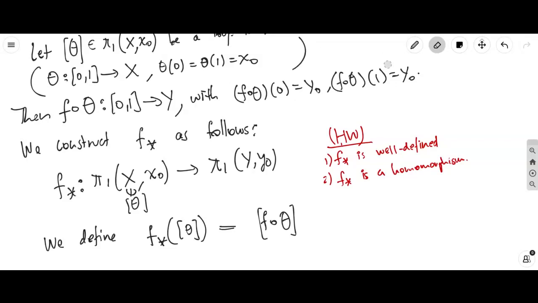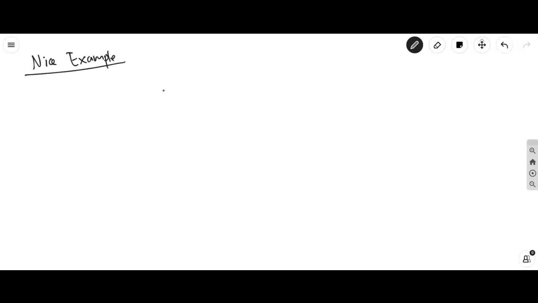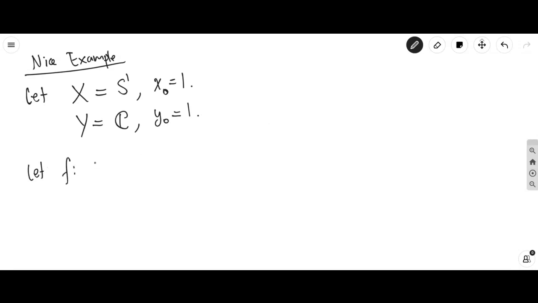Now, I want to show you my favorite example of an induced map because it can lead to a lot of confusion. So this is a nice example. Let X be the circle. And let's say the point that we pick on the circle is 1. And Y would be the complex plane. And the point that we pick on the complex plane is also 1. Okay? And let F be the map from the circle into the complex plane, be the inclusion map.